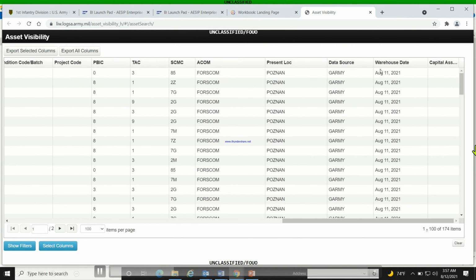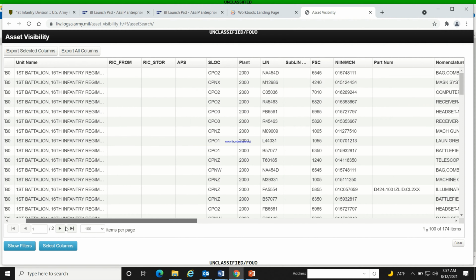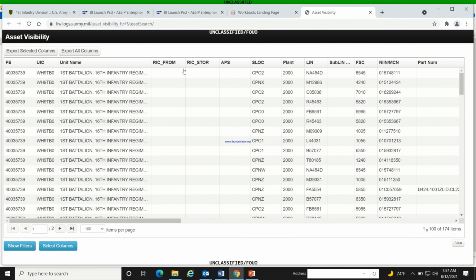As you can see right here, the last time they updated it is 11th of August 2020, and as I'm doing the video, it's 12th of August 2020. And as we can see, the data source was JARMY, so they pick up the data from JARMY. So why not go straight to GCSS rather than come to ARCOP? That's the question I'm asking myself. I'd rather go to GCSS directly for the total property book value than come here.